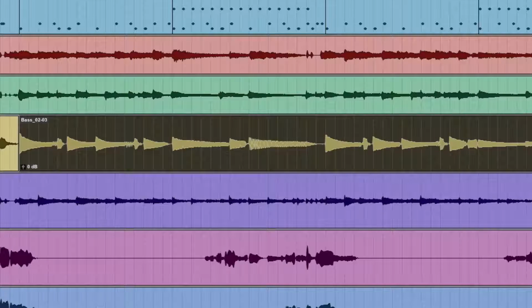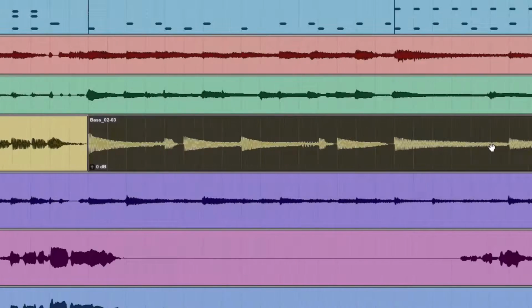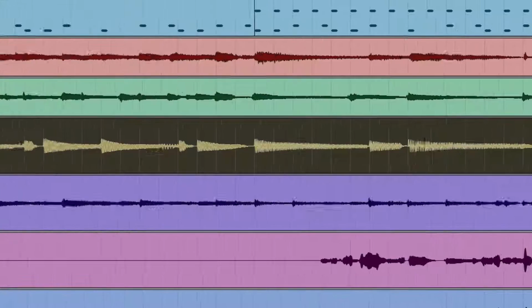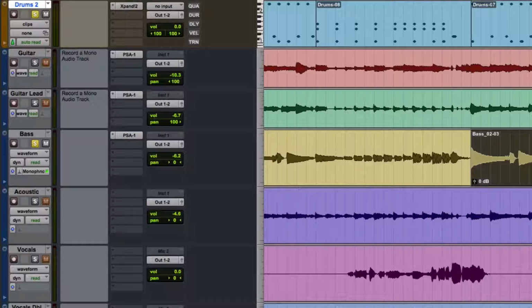Nice and tight. If I undo it, you can see the waveforms kind of slide back out of place. I'll click undo. There we go. Redo. It's a simple way to snap your audio in place. Now, let's undo that.